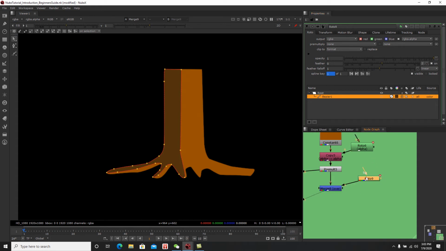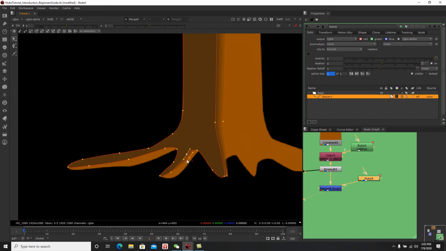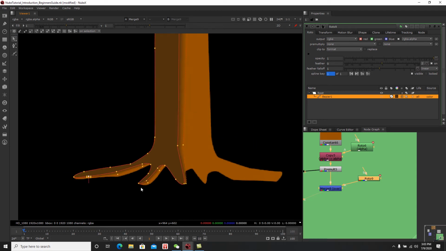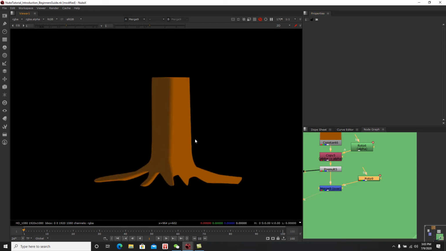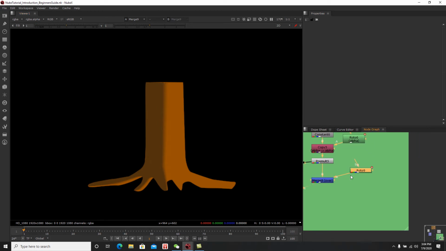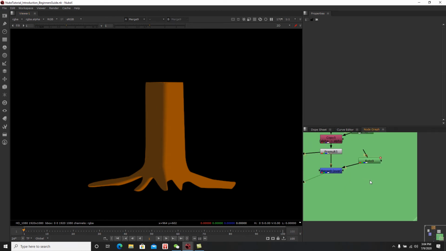And it's up to you if you want to adjust the feather. If you want it feathered, it's fine. Control left click to feather some of the points. Then you could make another one.